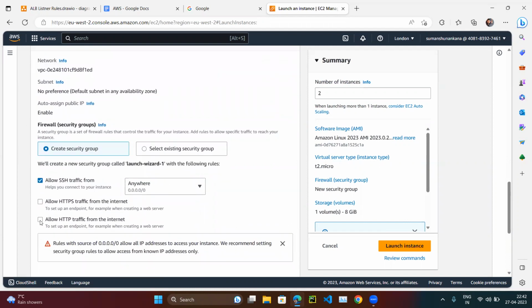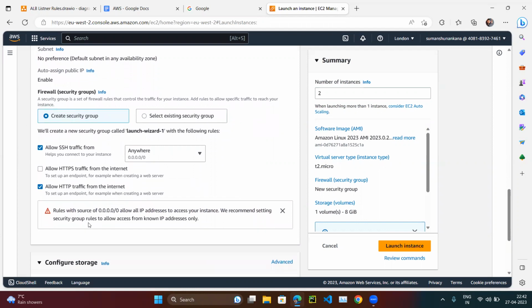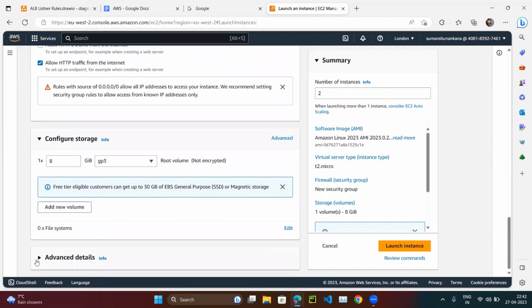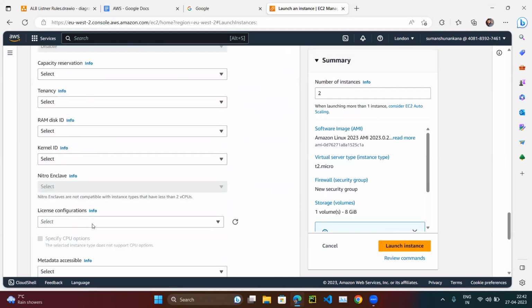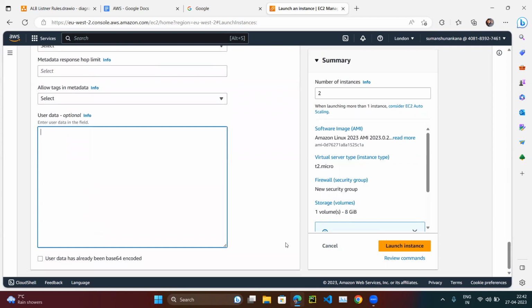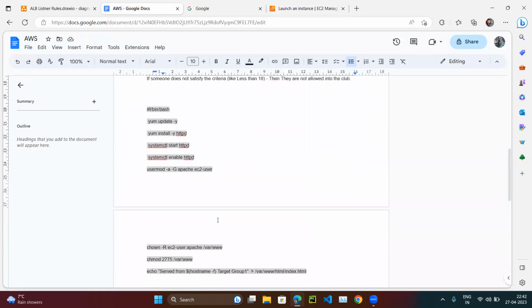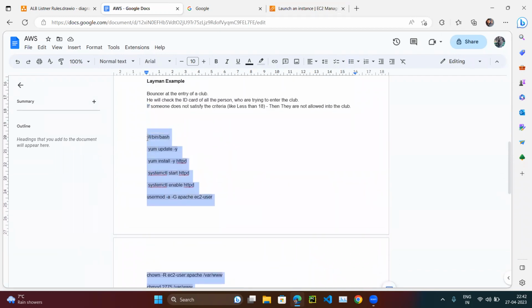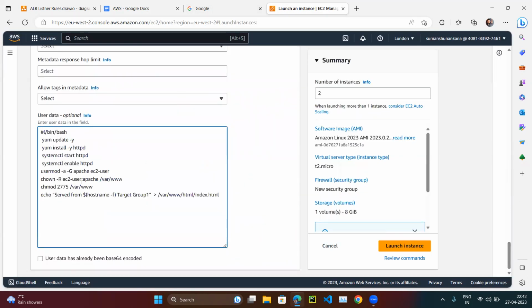We want HTTP traffic because it's a website, so that's fine. Storage is fine. Go to the advanced details, and under the advanced details there is user data, where we have to spin up some website. We are going to spin up the Apache server. There is one script I am going to provide in the description. We have provided this script. It is not doing anything complicated, just doing the update, then installing the HTTPD server, and giving access to the user.